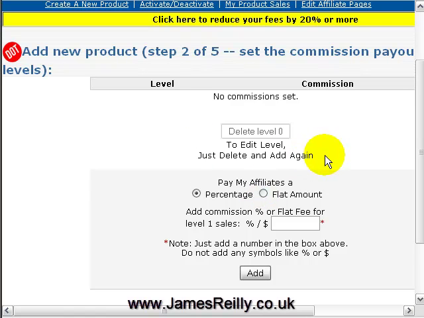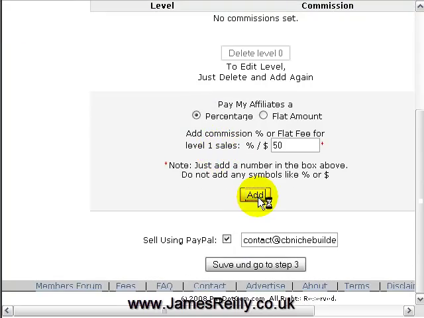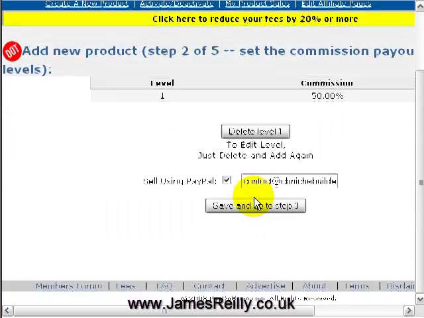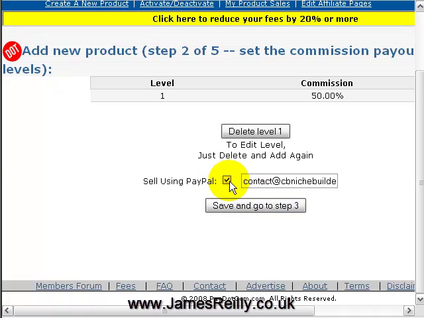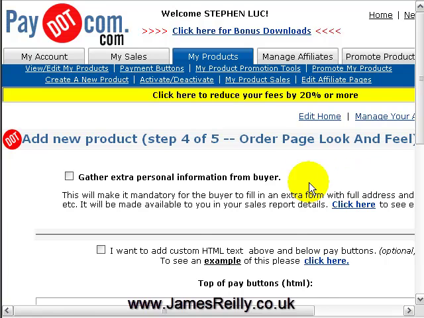Now, here's where you can pay your affiliates. You can either do percentage amounts or flat amounts. Percentage, you can do 50%, and it'll calculate that amount. Flat amount is when, let's say for example, they sell $100 worth and you want to give them $50. You would click flat amount. So click percentage, click add, and you want to enter your PayPal email here and click on save and go to step 3.